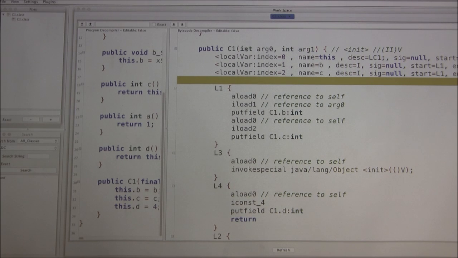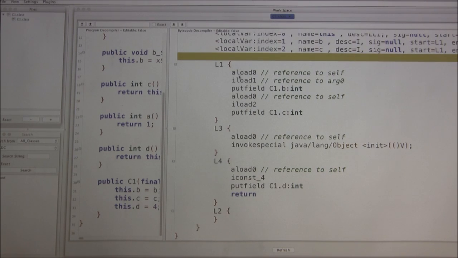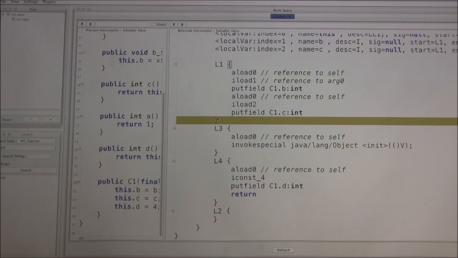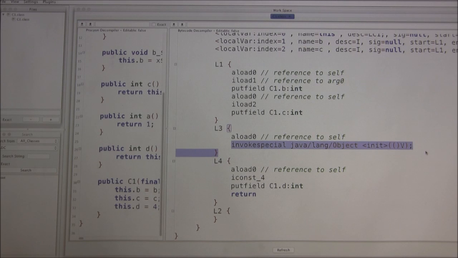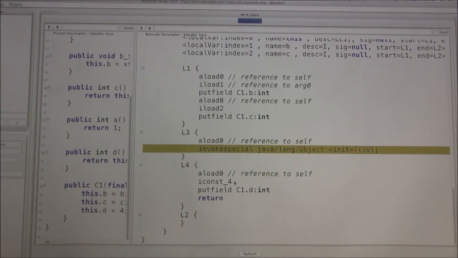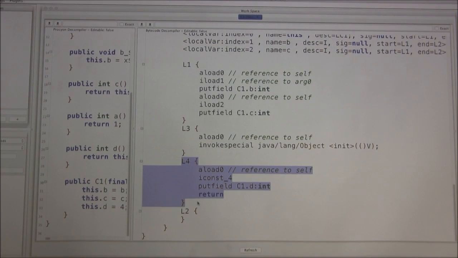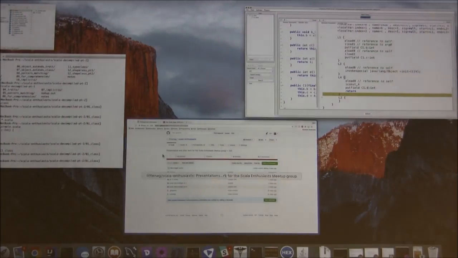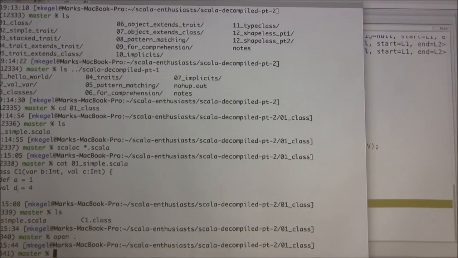Okay, so we have some fields, we're doing some stuff. We load some references, we save them off. And you can see right here in the bytecode that we're setting our internal fields before we call super, which in this case is init on object. And then we actually do something else, which is to fulfill the contract of our method body, which is to say putfield d down here, where we set that equal to 4.